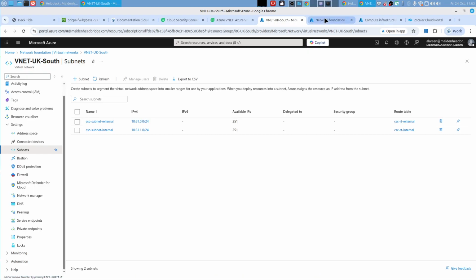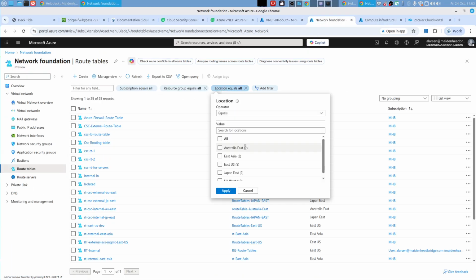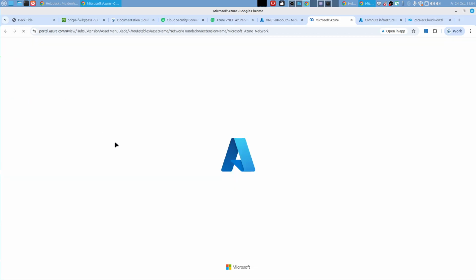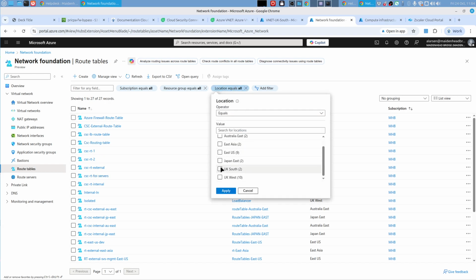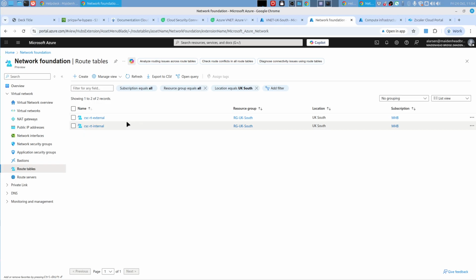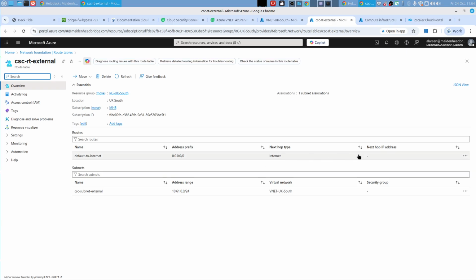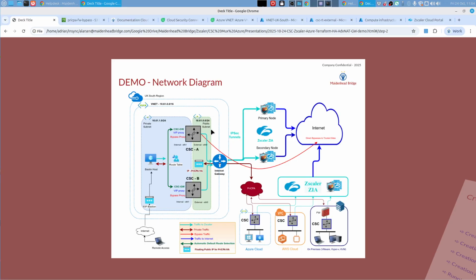So, route tables here. Location equals UK South. I have the two route tables created, and the external route table has a default route to the internet, and it has Nets Hub associated here. In the internal one, there is nothing yet. We need to create the route and afterwards tell the connector to manipulate the route. Very good. First step done.